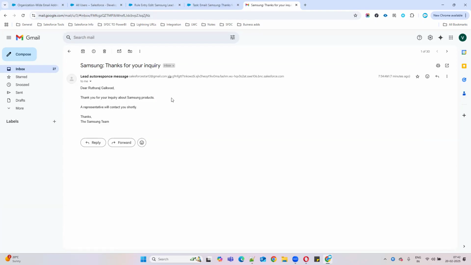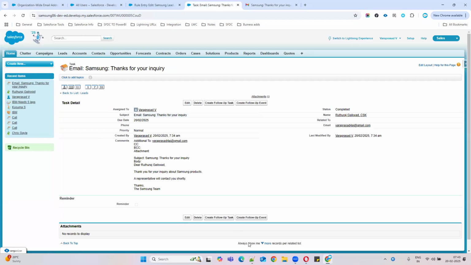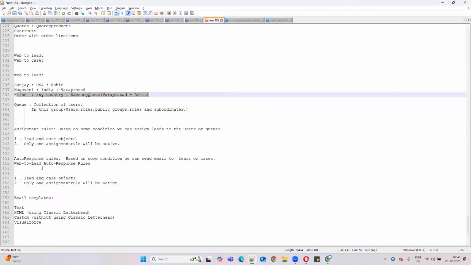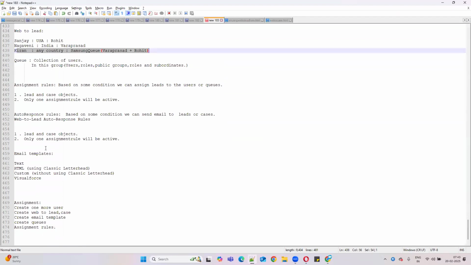Whenever the lead is created, whenever the case is created, you can send email immediately to the customers. Okay, but make sure whatever email ID you are giving there, the lead email or case email, that is valid. If you are giving some invalid email, it will not work. Understand? So you have to create both the functionalities. Try both the auto responses. One is the lead and another one is case. Both you have to try.